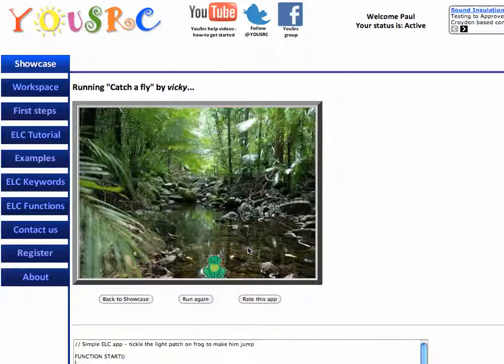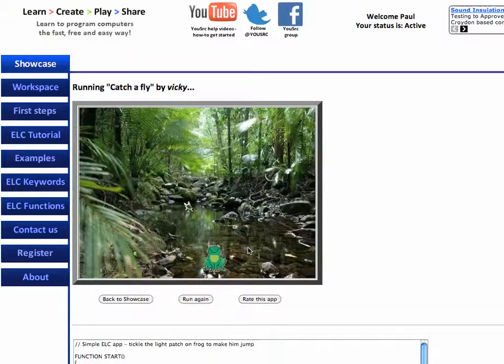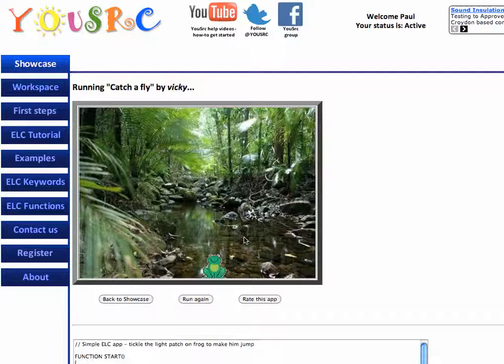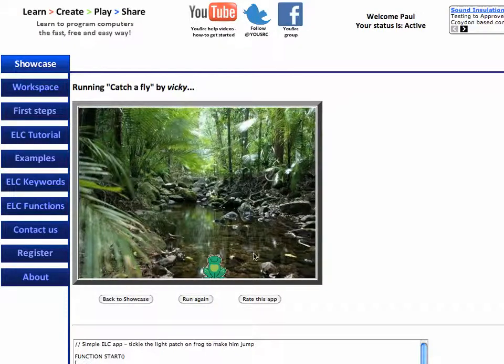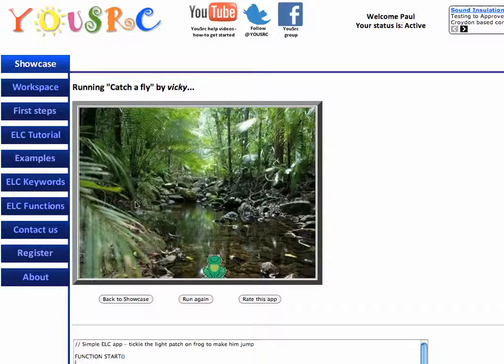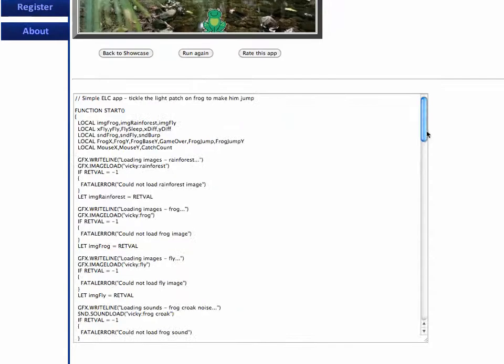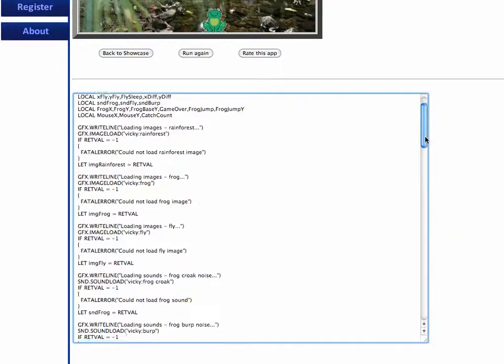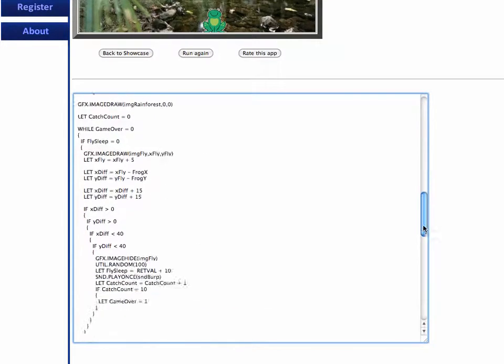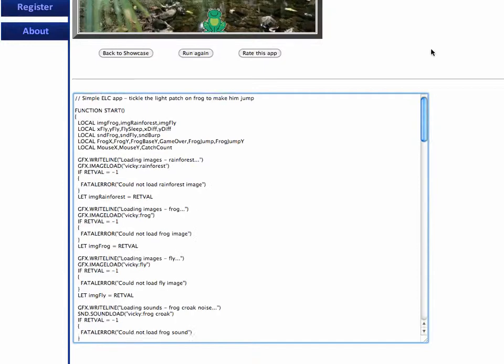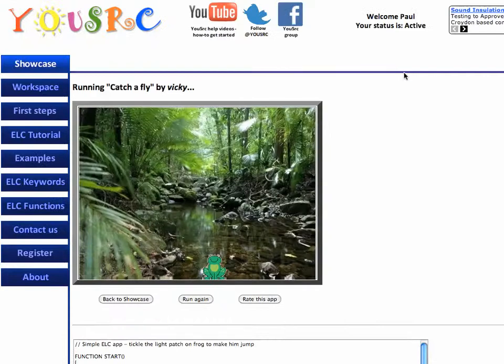And you can see in this app, just a simple little app where I'm making the frog jump to catch the fly. And what this is, obviously Vicky knows how to load images, she knows how to put images on top of images, she knows how to get mouse inputs, we know when the mouse has been clicked, how to make things move, a bit of physics around how the frog moves. Great little app, nice and simple. And with all YOUSRC apps, underneath you can see her code. So you can learn from the work that other people do, which is a great way to speed up your own programming.